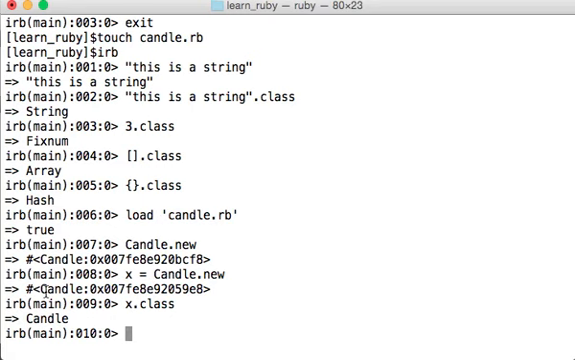So you can also see that every time you create a new object, it gives you new output like this, this junk that we're going to make sense of later on. But it's just telling you, hey, now you have a new Candle object that you can do different things with. In the next video, we are going to define different methods within this class so that you can actually do more than just have the object itself. That is how you create new objects in Ruby.